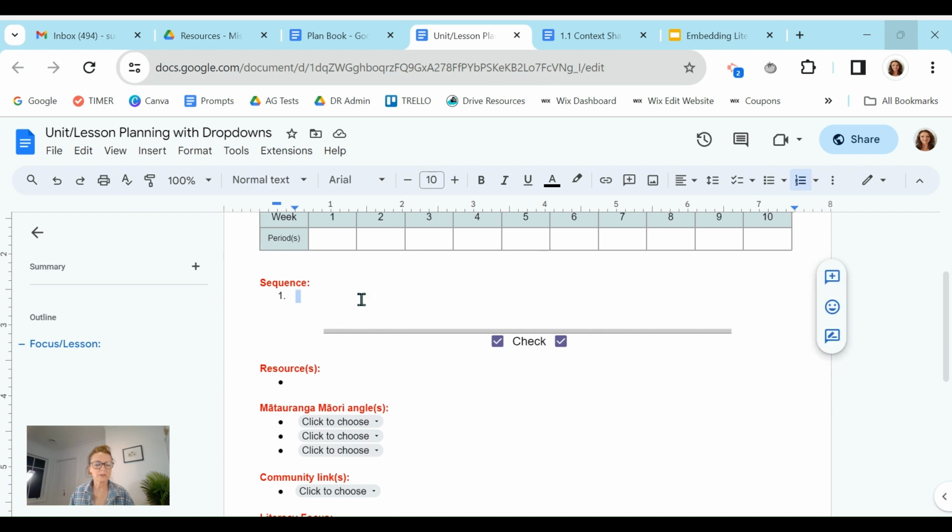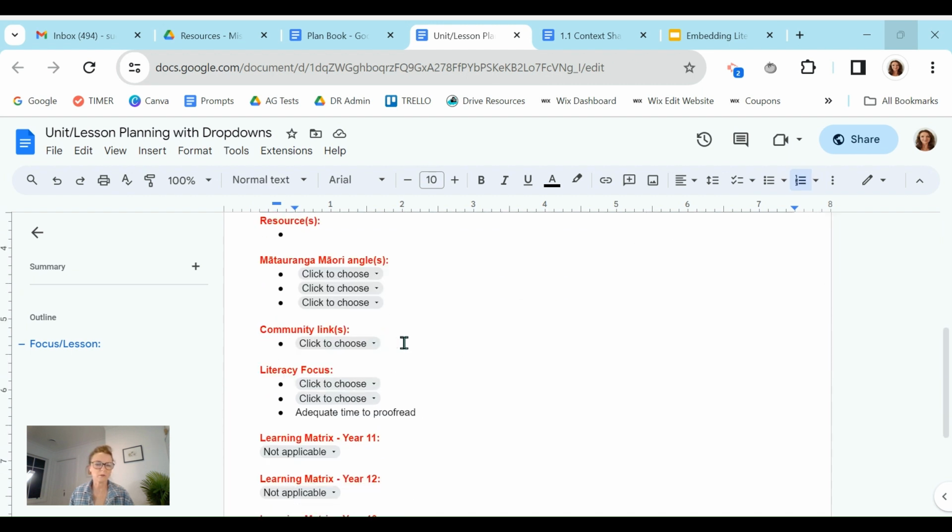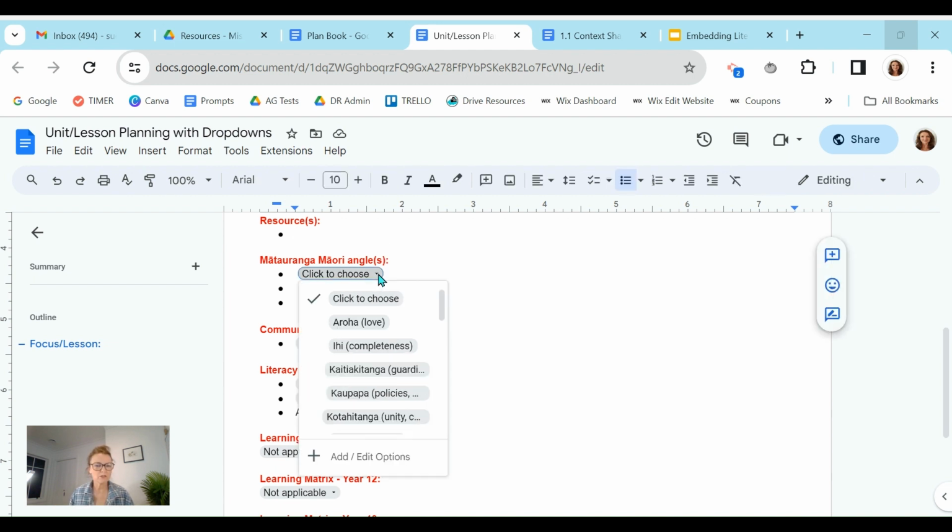And then type in your sequence, what you're going to do. Now, what are you going to check? Now, here's where your drop down menus come in handy. So you've got your resources that you can type in there, and then for us in New Zealand, we have our Mātauranga Māori focus. But whatever you're doing in your country or for your subject, you can create menus for.